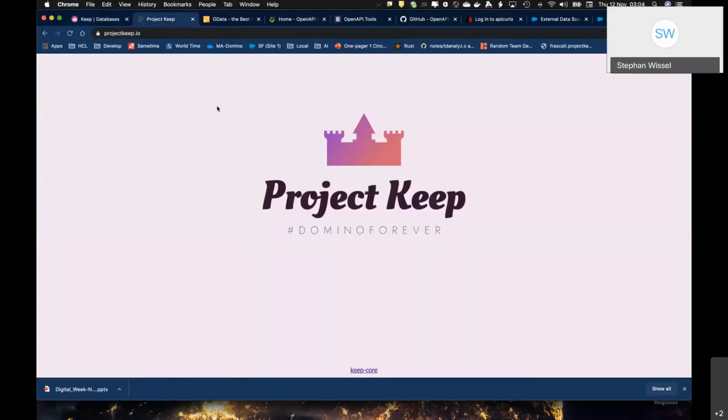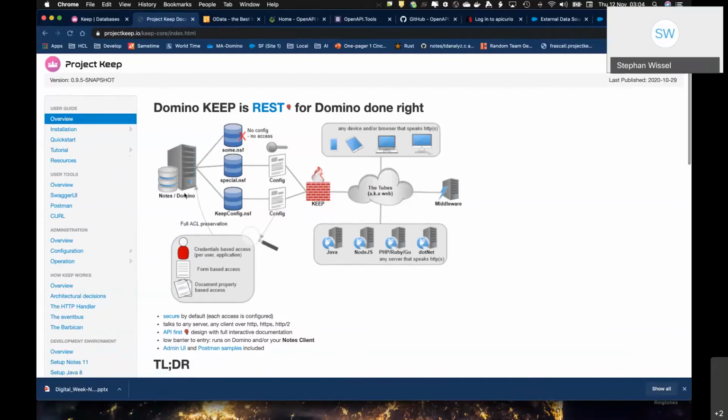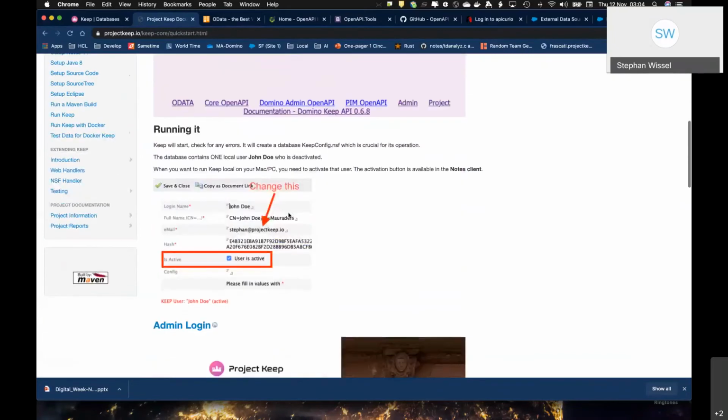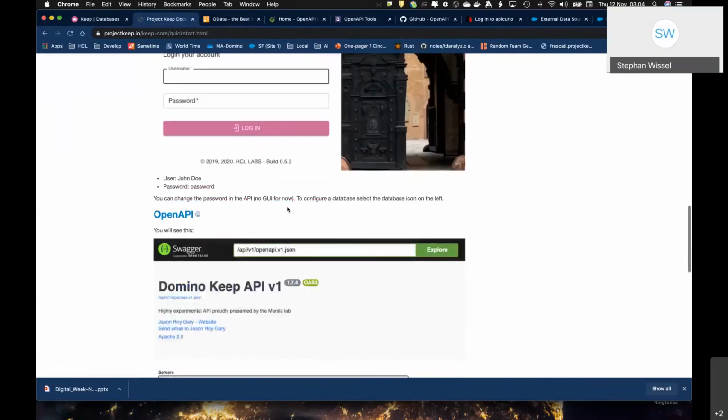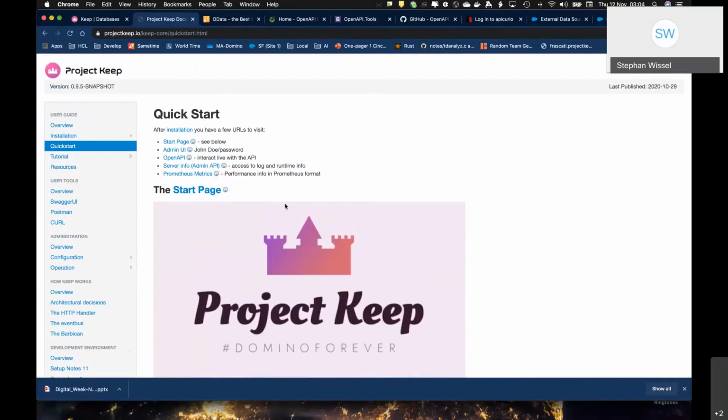We have complete documentation on Project Keep.io that explains in detail how things work, including how to configure this, how the architecture works, a quick start, how you get started, how to log in, how to admin login, and the likes.